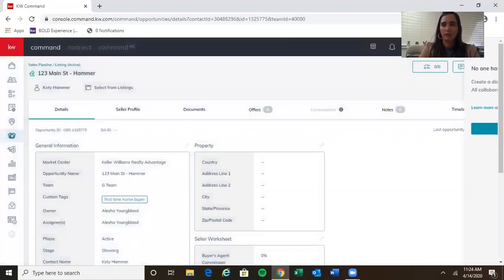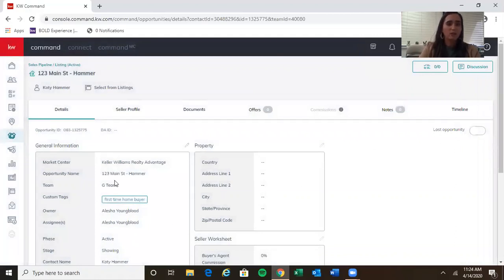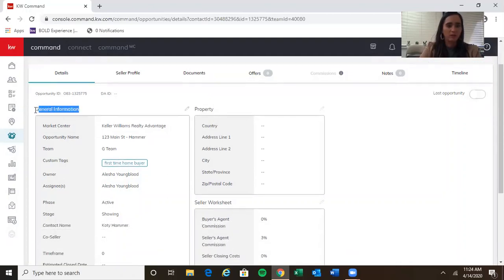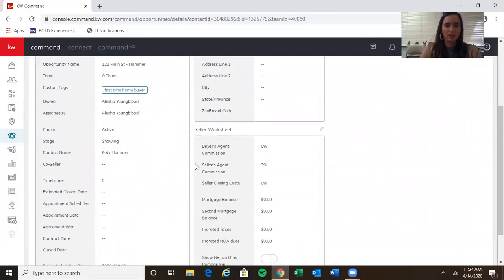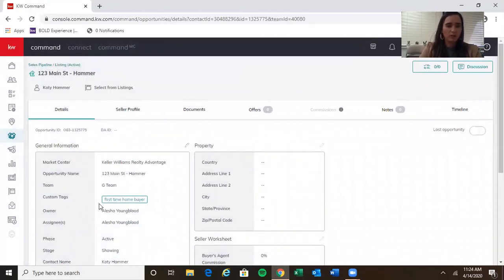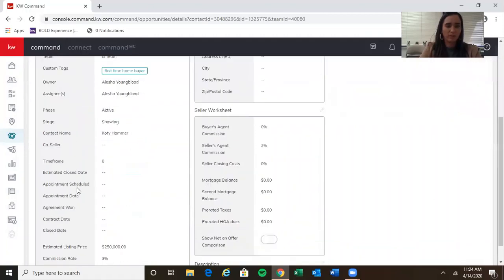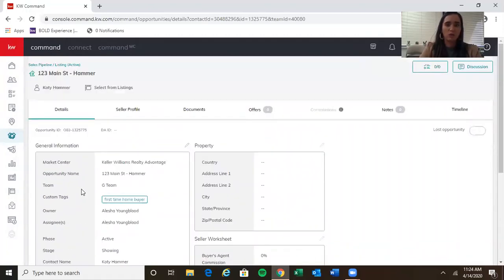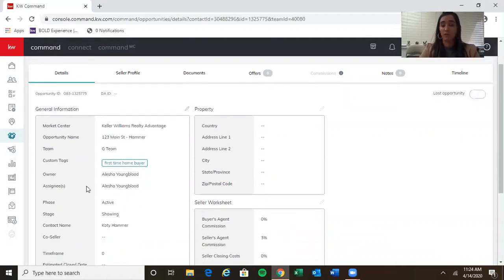So let's exit out of there. All right, so we're in the details section. And I've got general information, property information, my seller worksheet, and then a description. So it will be important to try to fill out as much general information as you can, because once we move into DocuSign, which will be our vendor of choice as far as our e-signature platform, we haven't moved there yet, but that's coming very soon. So just know that the more the better, okay?